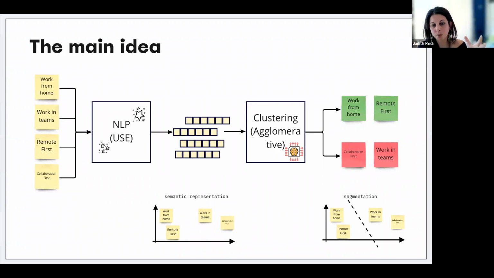And then once you have those sentence embeddings, you can cluster them. In this case, we use agglomerative clustering because there's never more than 300 stickies per board. So it was reasonable to use something a little more computationally expensive, but which would guarantee good results. And there you go. You go from stickies to clusters and something that we can present to users.